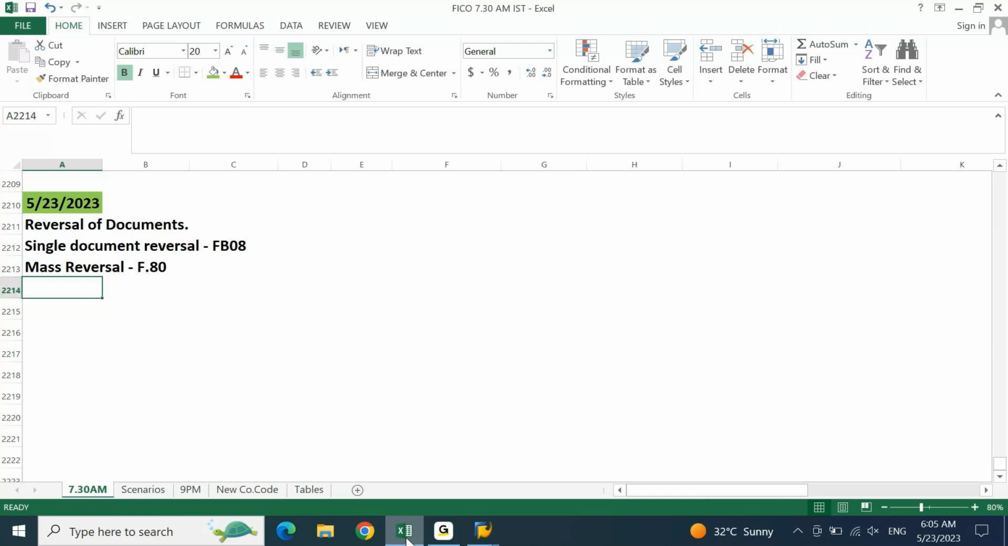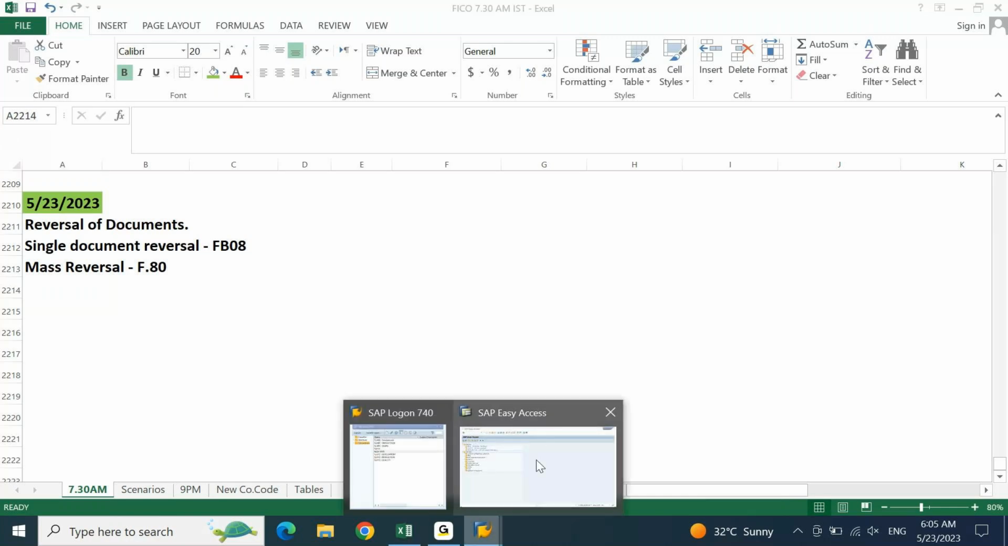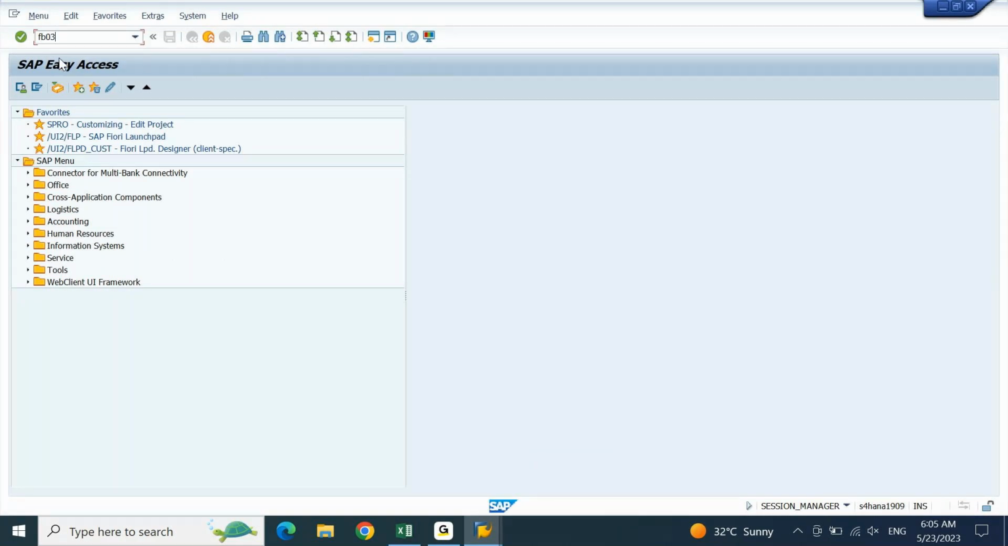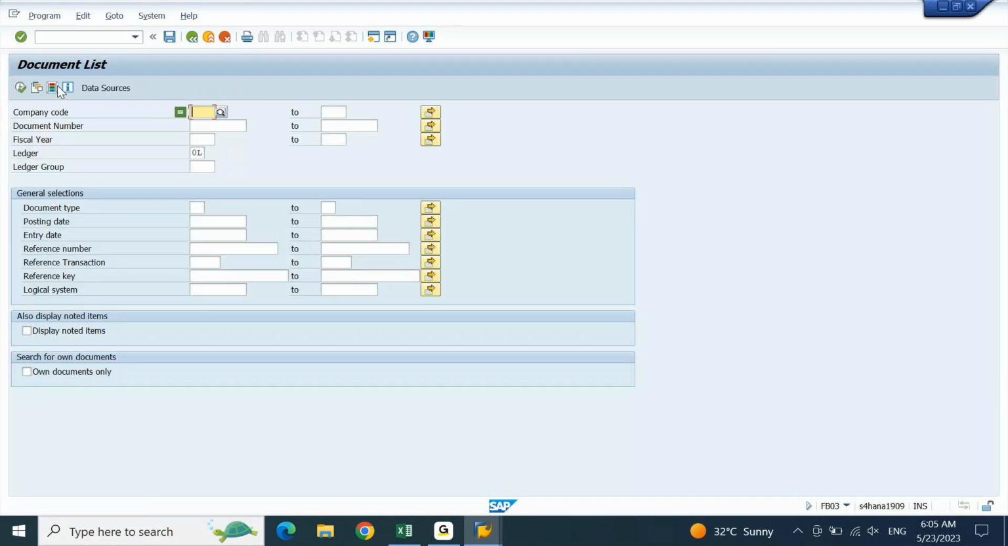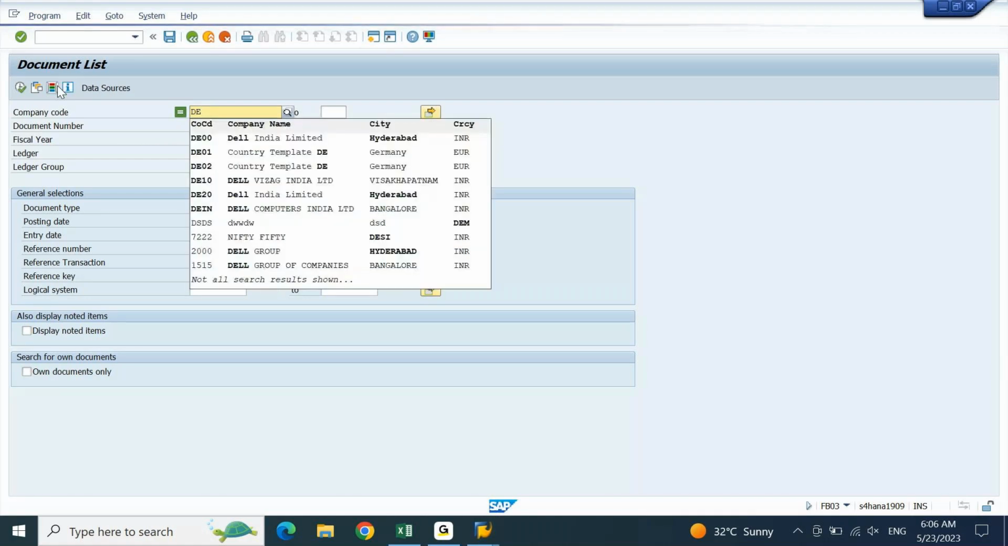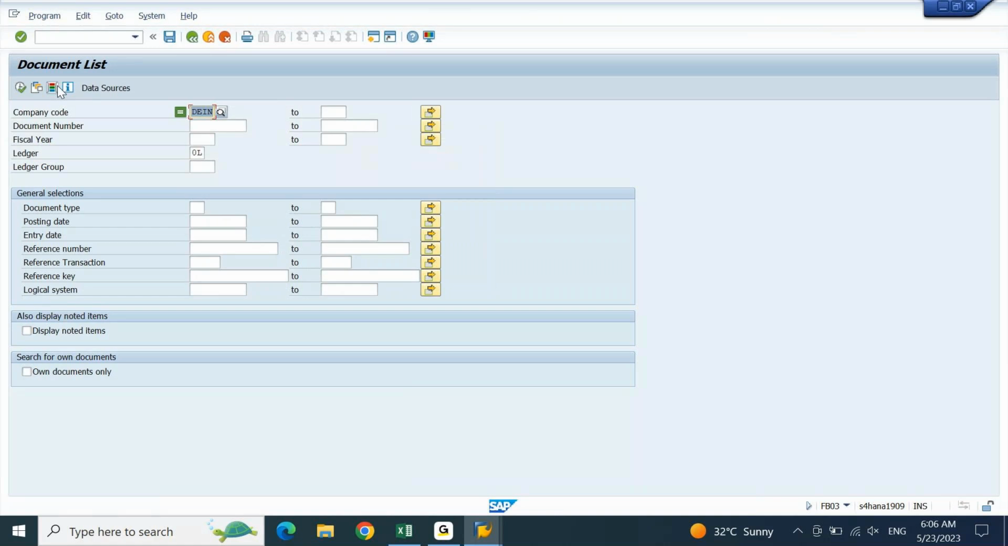Let me take one document. I'll go to FB03. My intention is to check the number of documents that are currently posted in our company code, for which I am going to FB03, which is display document. From this display document, click on document list on the top left. Once you click on document list, you will get a screen wherein you can pass different filters to retrieve the data from the documents. Now I want to pull the data from our company code, which is DEIN. If I want all the transactions, I'm just going to pass DEIN company code.